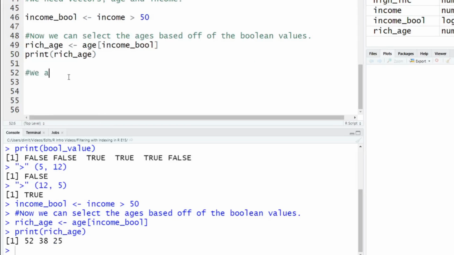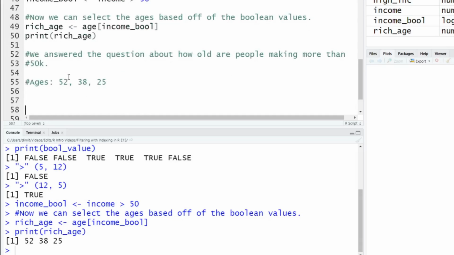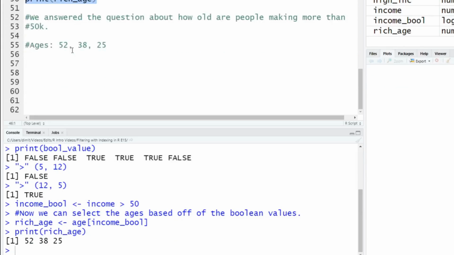So we answered the question about how old are people making more than $50,000. And of course, the answer that we saw was ages 52, 38, and 25. So this was a lot of steps, which you might not realize, but this was too many steps really to get this. You can code it this way. It's really easy to read, easy to understand. But we can code this much simpler, much shorter. And I'll show you how to do that here.